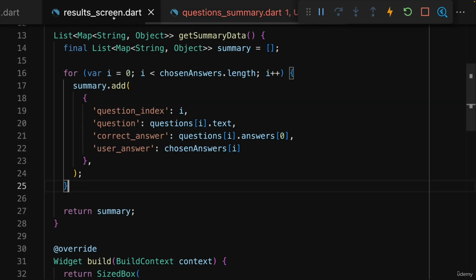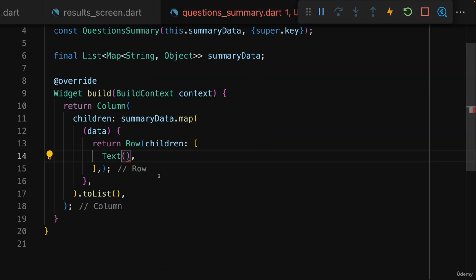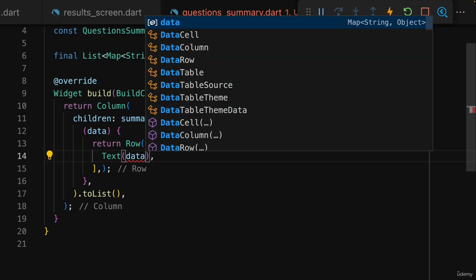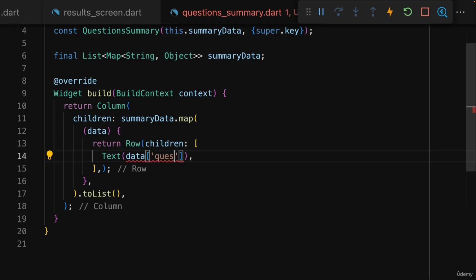Because as you might recall, these indexes start at 0, list indexes start at 0, but if I want to display the number of a question to the user, it would be rather strange if I start at 0, because we humans tend to start at 1 for the first question or the first item in a list of items. That's why I want to add 1 to that index, and I can do this by accessing data and then the question index key, which is accessed like this.